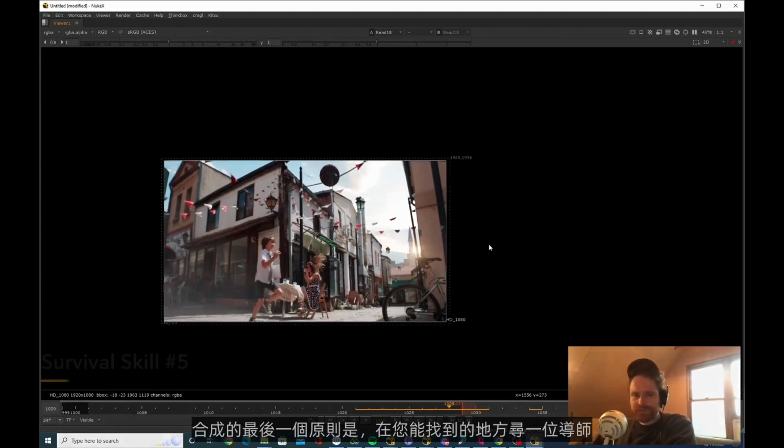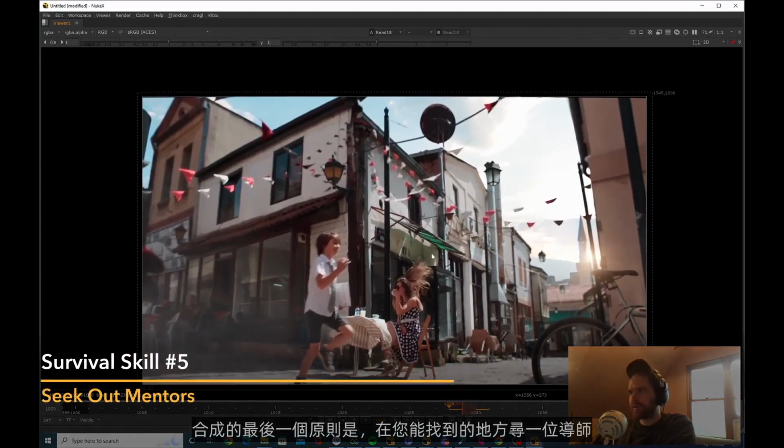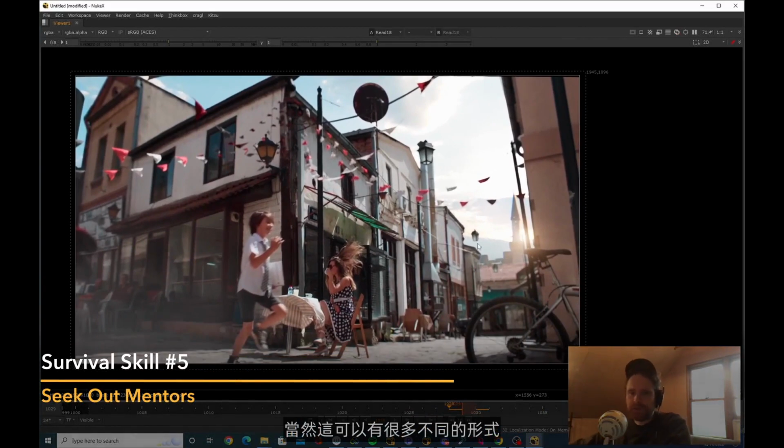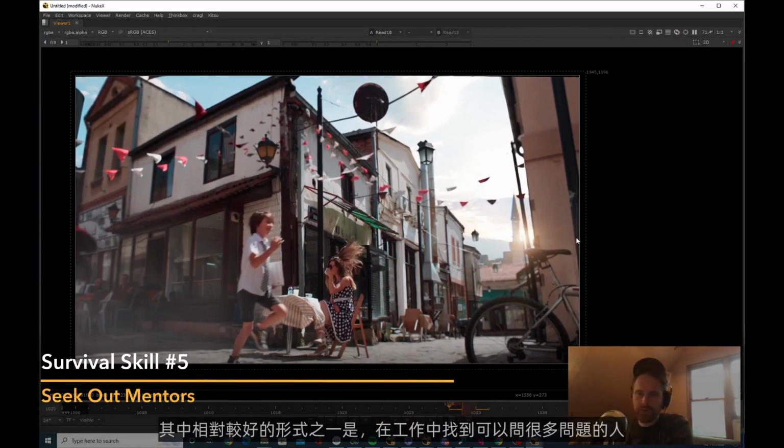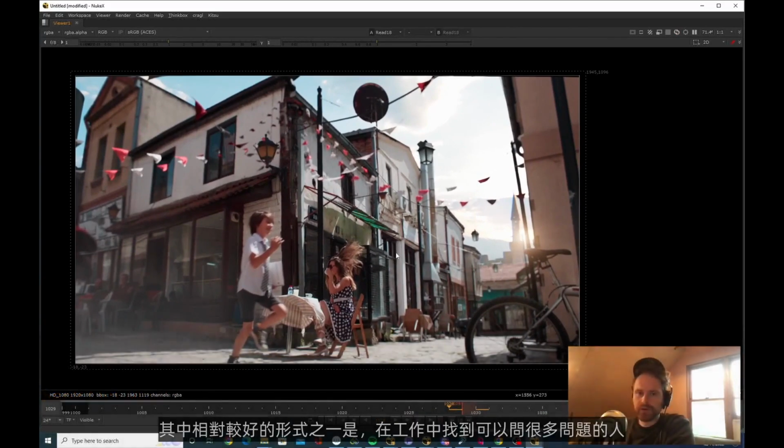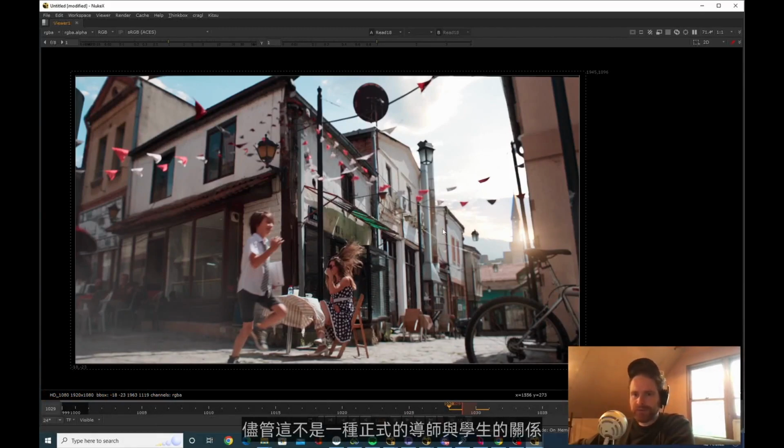Our final principle of compositing is find mentorship where you can, and that can be in many different forms. Probably one of the better forms is to find someone at work who you can just ask a lot of questions to, even if it's not a formal mentor-mentee relationship. Just try and absorb as much information from them as you can.